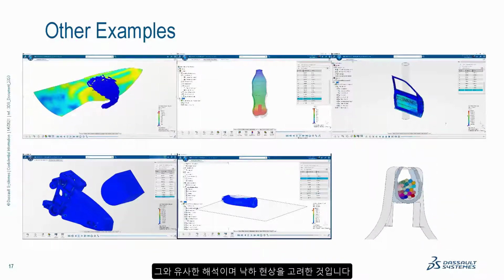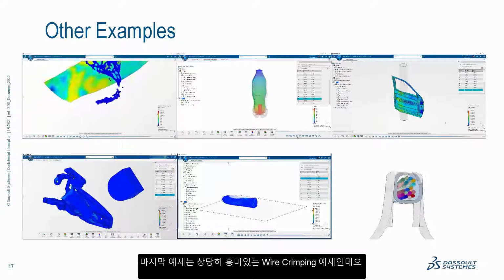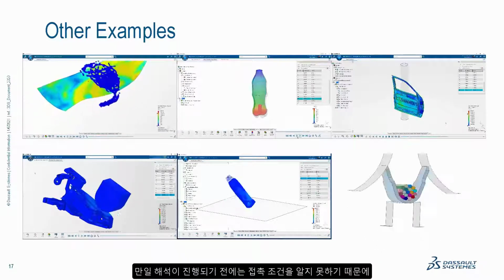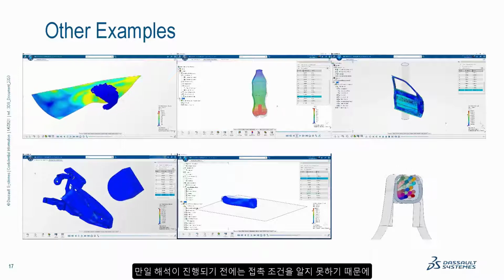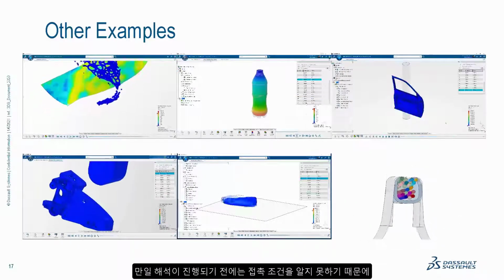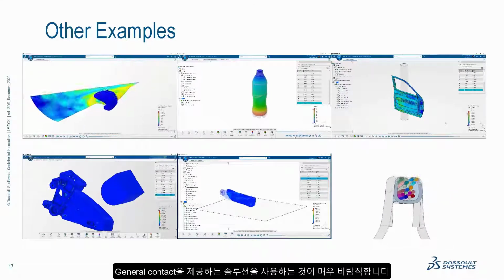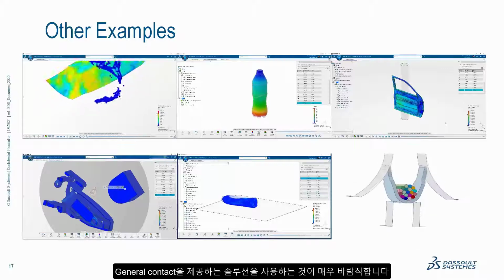And then that one on the bottom right, another really cool example of wire crimping, right? How would you solve that using the desktop tools where you have to specify the contact pairs, right? Who knows what faces are going to be coming into contact with each other beforehand? So really powerful types of examples that you can solve using these tools.